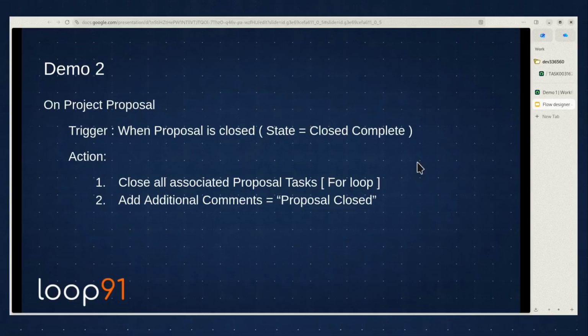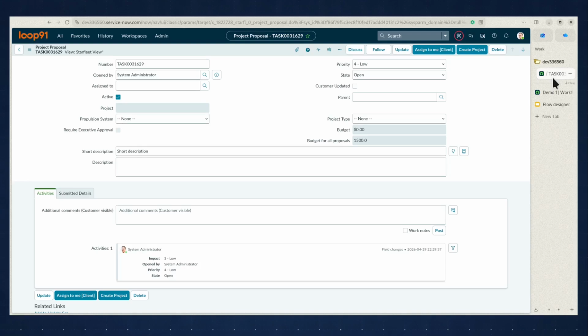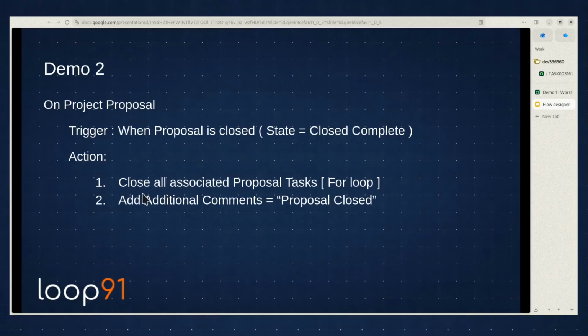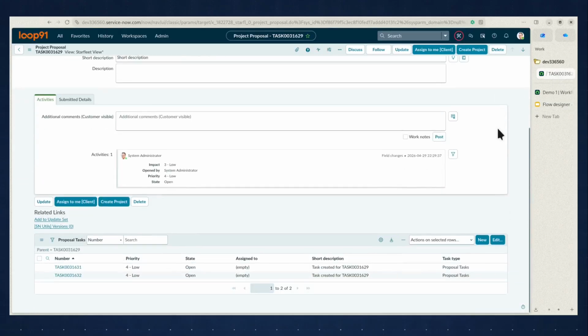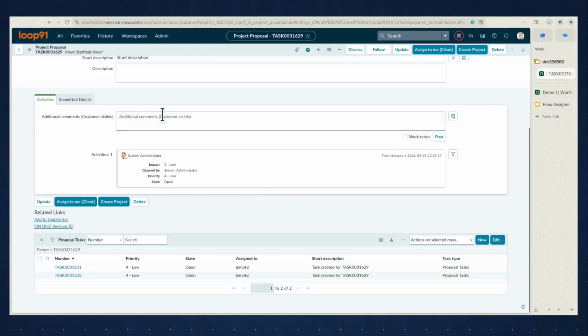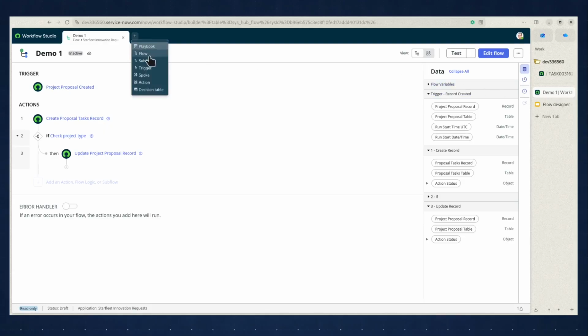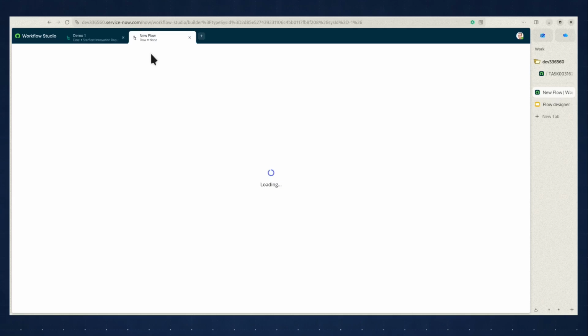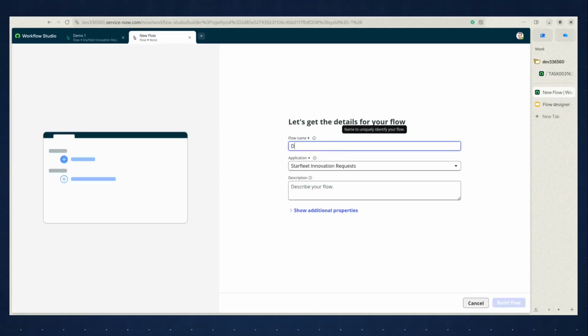For the second demo, what I want is that whenever any record on this table, project proposal, is marked as close complete, I want to close all the associated proposal tasks. For example, on this record, you see there are 2 proposal tasks; I want them also to be closed complete. Additionally, I would like an additional comment on the record which says proposal closed. We'll quickly jump to the flow designer, create a new flow, and call it demo 2.